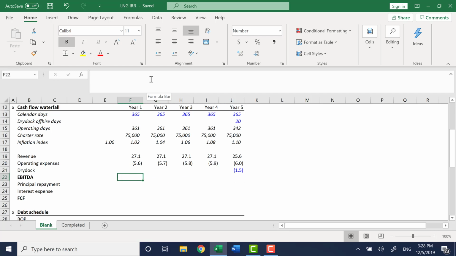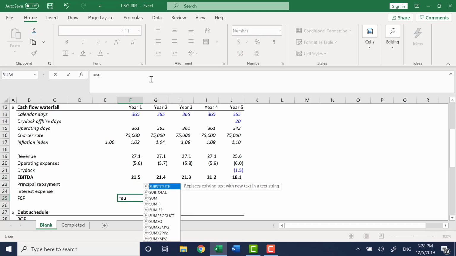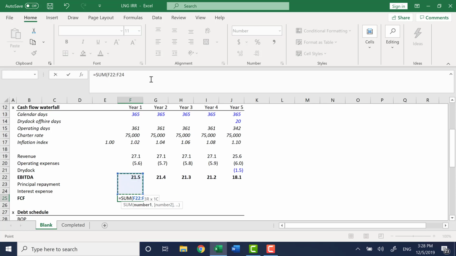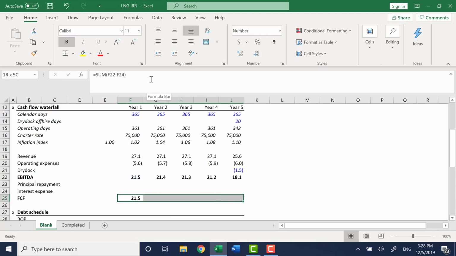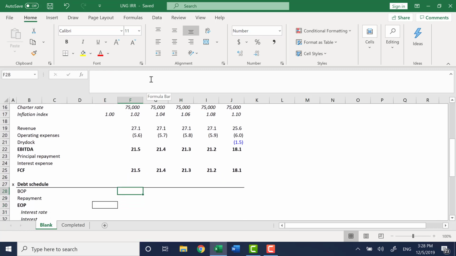So let's come up with our EBITDA, which is going to be the sum of the above line items. And let's also calculate the free cash flow. We don't have any principal repayment and interest expense payments right now, so let's just make sure that the formulas are correct, and let's move to the following sections in order to build the debt schedule.